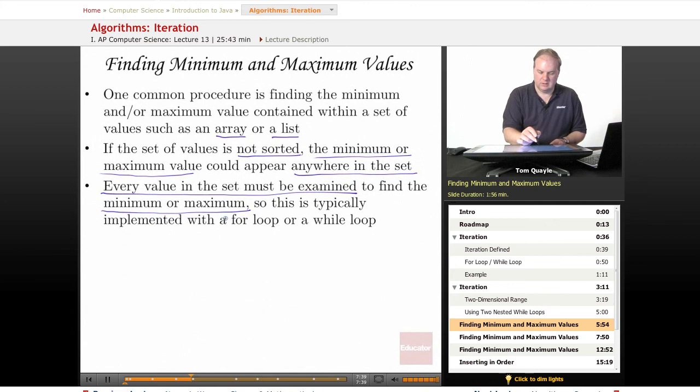It can be anywhere. So this is typically implemented with, again, either a for loop or a while loop, which are our two most common types of iteration.